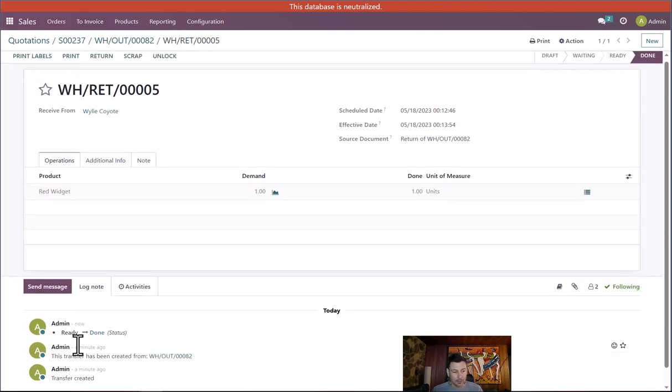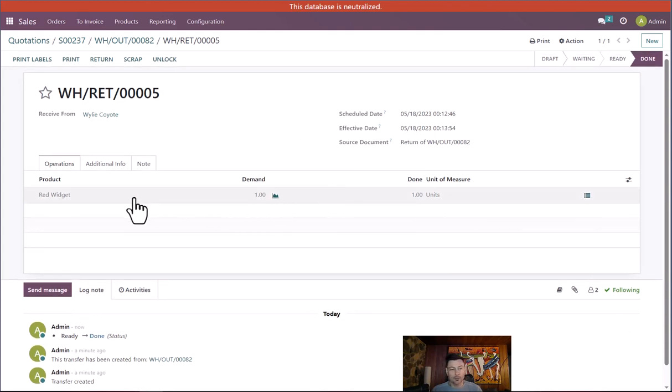And again, you can look down in chatter and you can see that the return went from ready, and then we validated it, and now it is done. The item is now back in stock. Now, if you wanted to, you could add a note here, or you could add a note in chatter if you like.